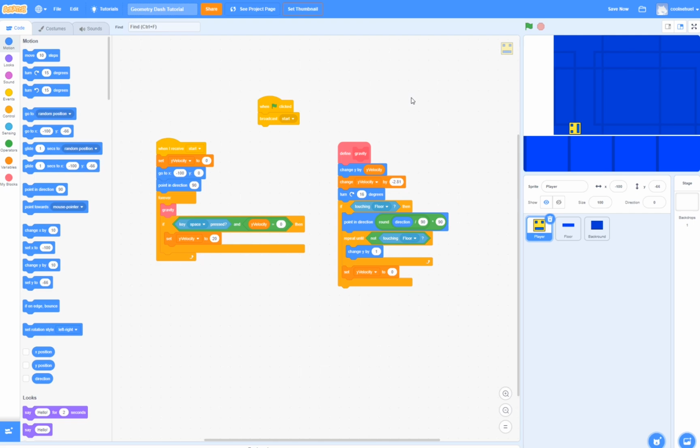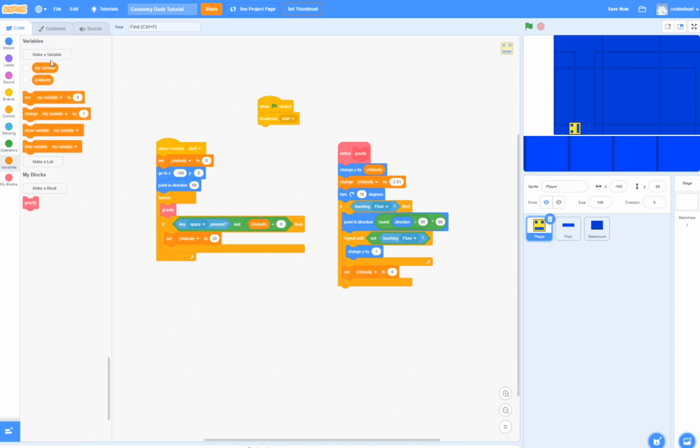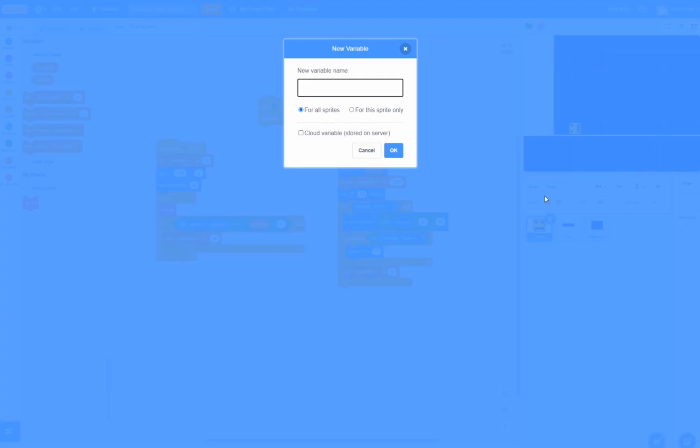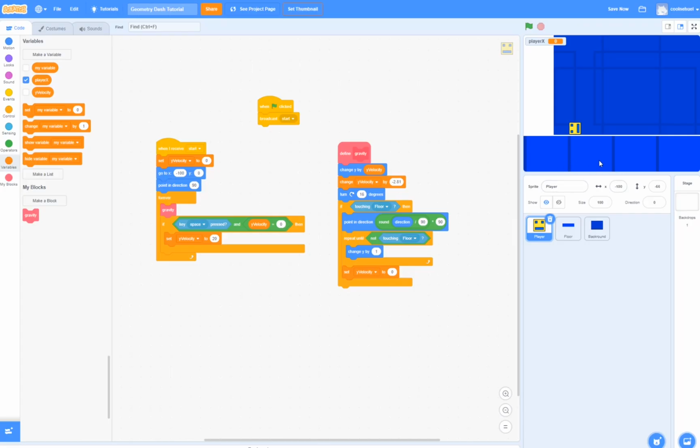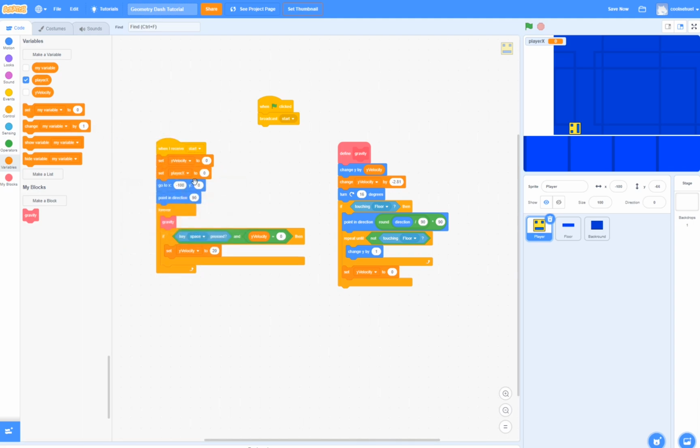So here's the project, as we left it off last time, and the first thing I'm going to do is go to variables, make a new variable, and call it player x. This is going to keep track how far the player has gotten into the level. Then, when it starts, we are going to set player x to 0, and in the forever loop, we are going to change player x by something like minus 12. I found this to be the best value after a bunch of playtesting.